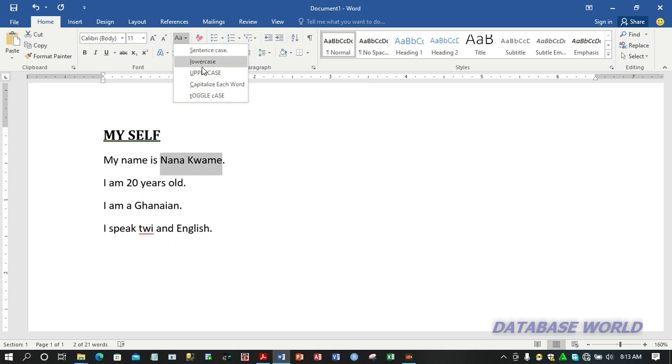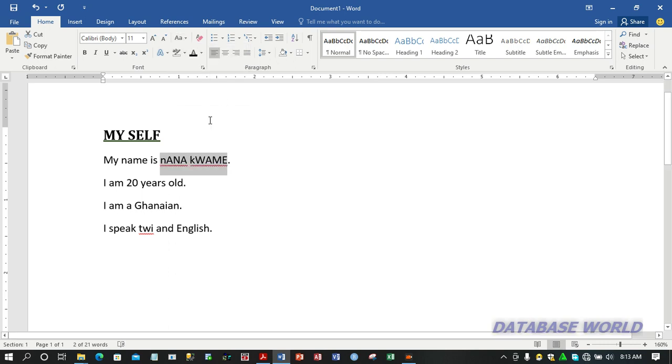Then we have the toggle case, which is actually the opposite of capitalize each word. So you see the first character will be in lowercase, then the rest is in uppercase. So that is on how to change the case, right?